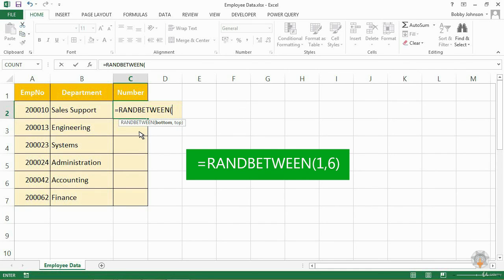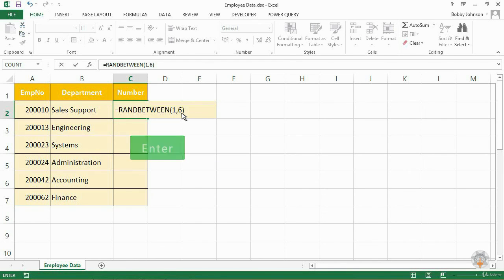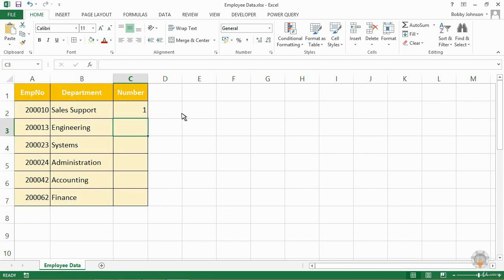Now here my observations are only for 6 values. So I would write 1 as the bottom and 6 as the top. When I hit enter, it is generating a random value for A. If I drag this formula down, I can see that it has generated random values for each of these employees. I can use this function at places where I do not know which order I would like to take, or I want to shuffle the data that I have. This can be easily done using this RANDBETWEEN function.